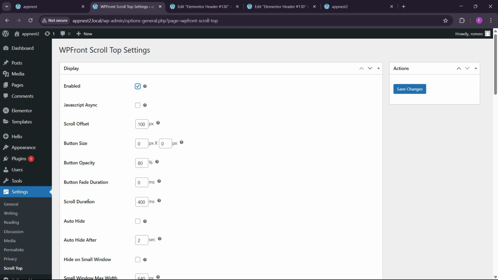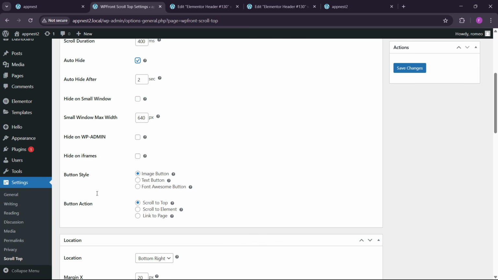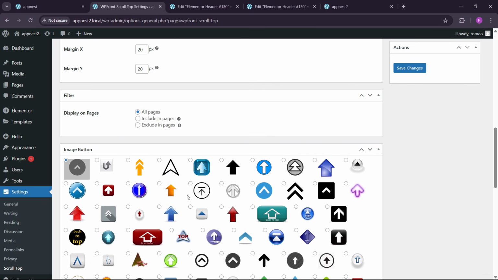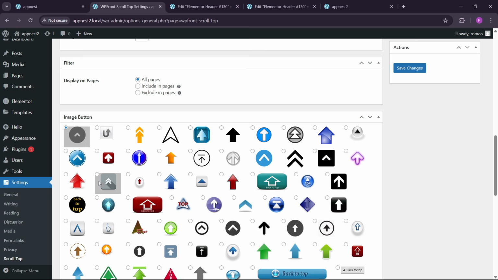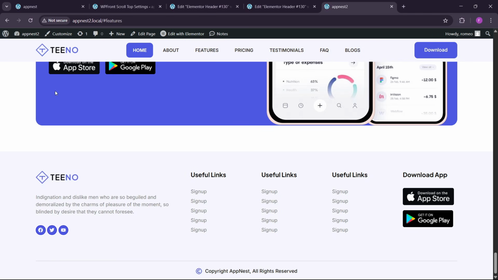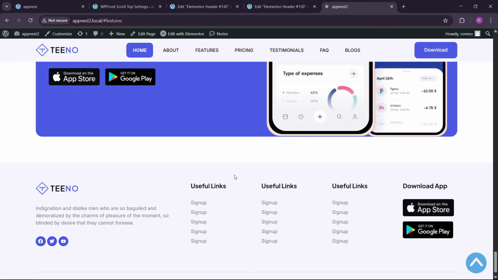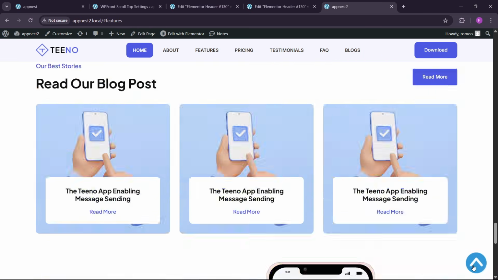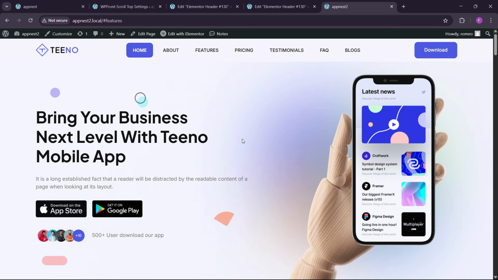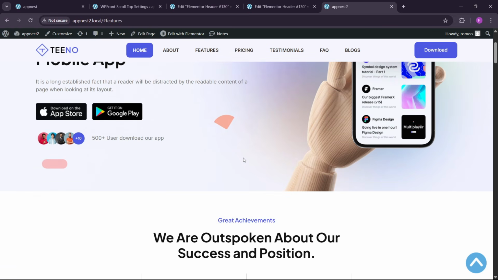After that, just click on this enabled, and here you can see that we have to enable this auto hide on WP admin. There are so many options. You have to just choose whichever you want. Let's choose any random one. Let's choose this, and let's save the changes. Then after that, we have to just refresh it here, and after refreshing, you can see. Hopefully, we are getting this. Okay, so we have this scroll to top button, and this will work in all your pages. Okay, so we have successfully built this whole website from start to end.